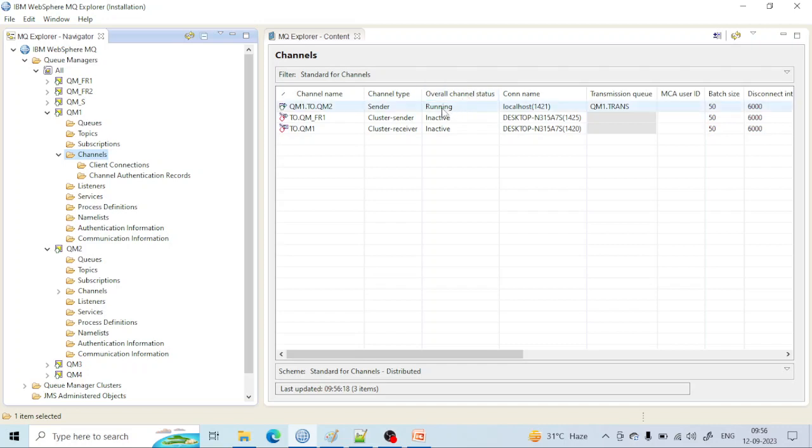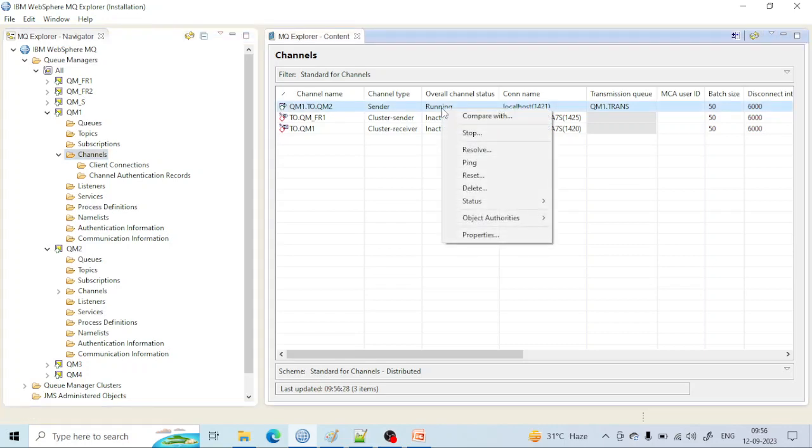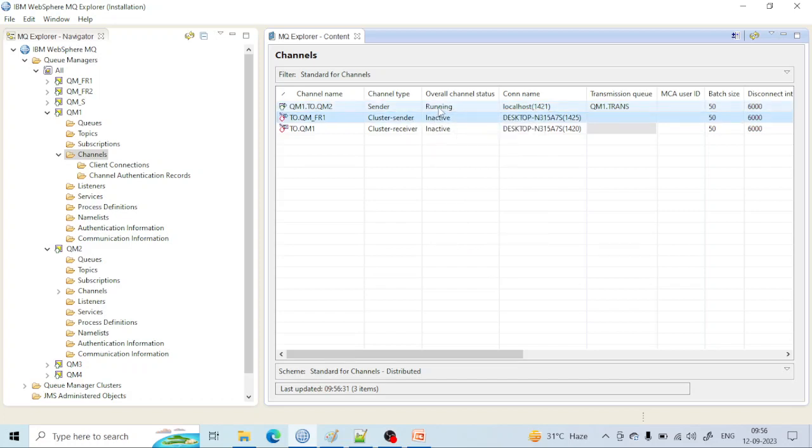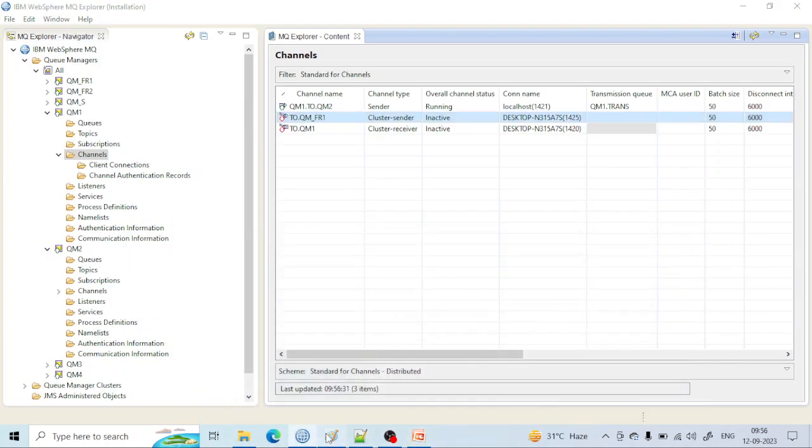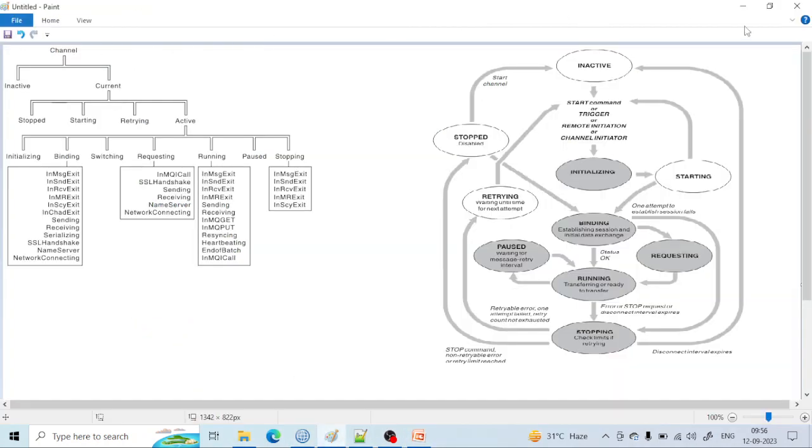Now, if you see the channel, there is an option of overall channel status. There are basically different types of channel status. I am going to talk today about what channel status basically means, and how we can counter issues in case of a channel. I have taken some diagrams from the IBM website.